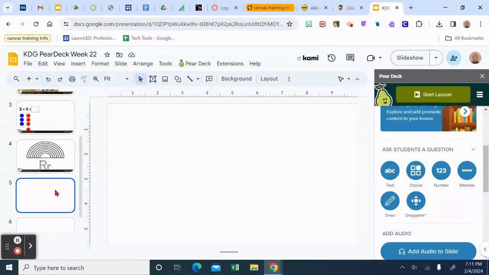In my next video, I will show you how I set this up and share it with my students on Clever and get them into the PearDeck in class.